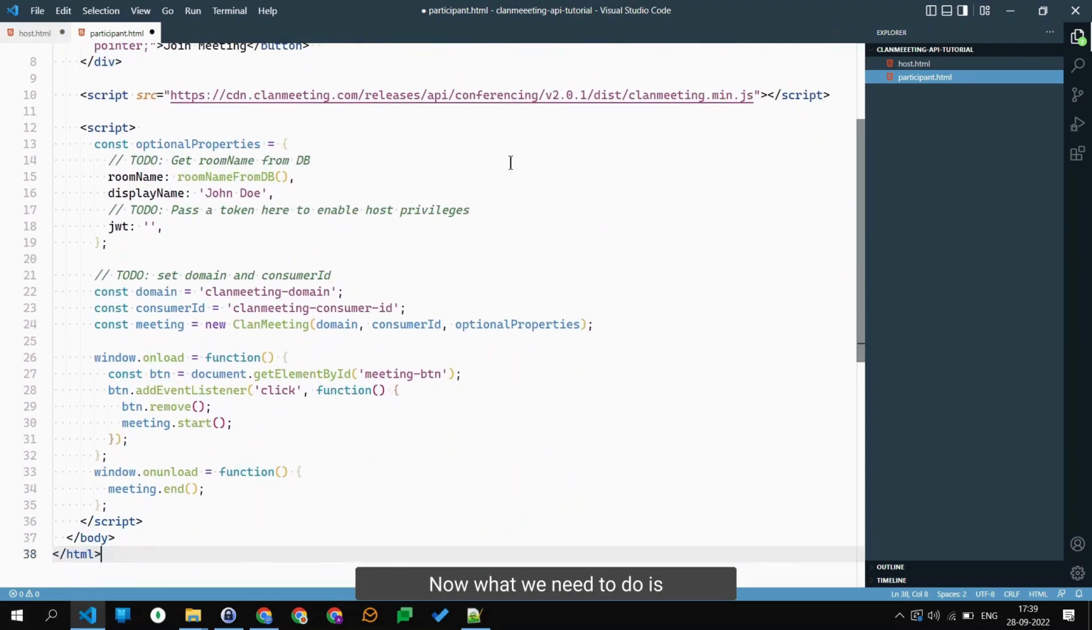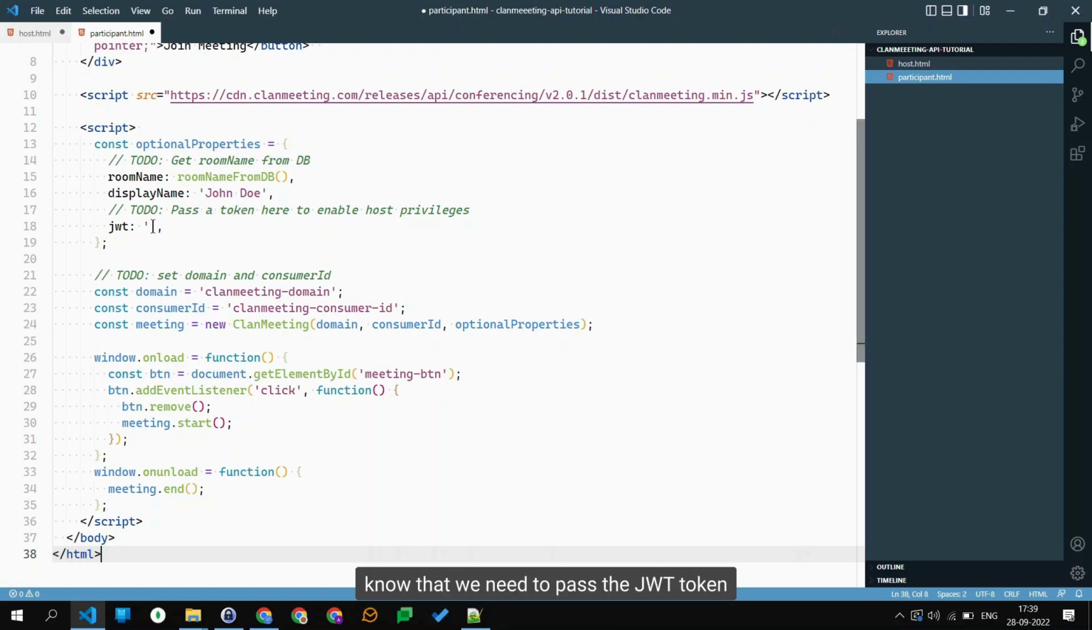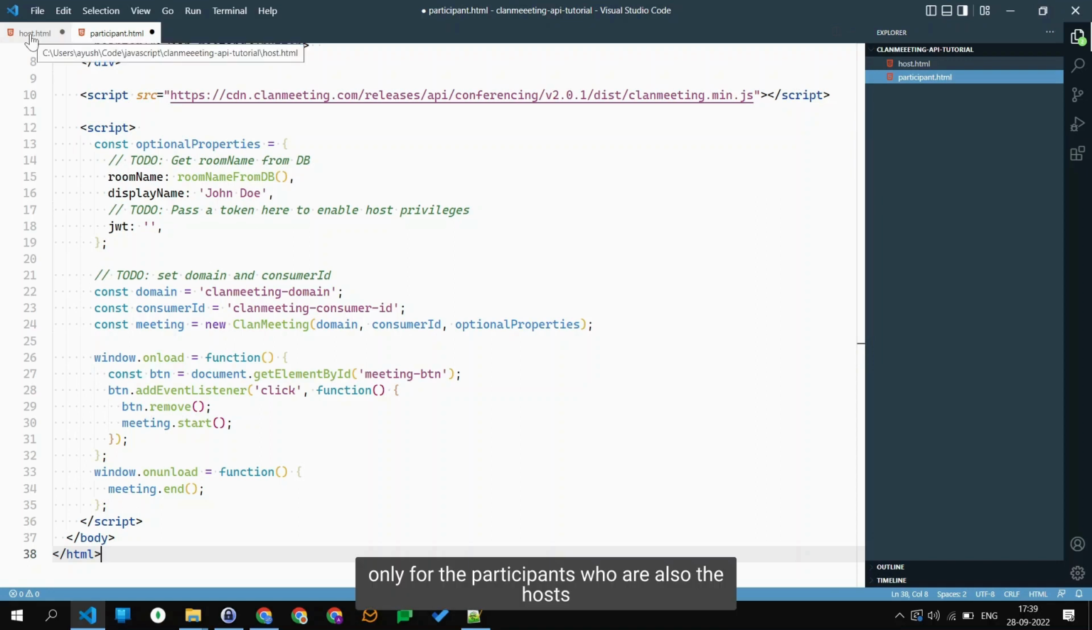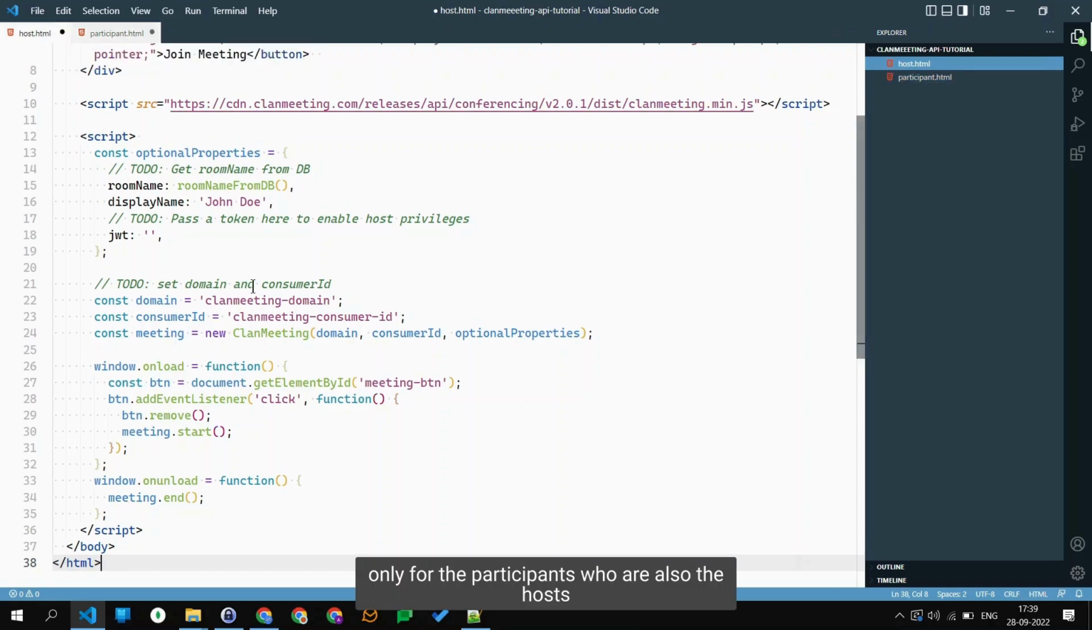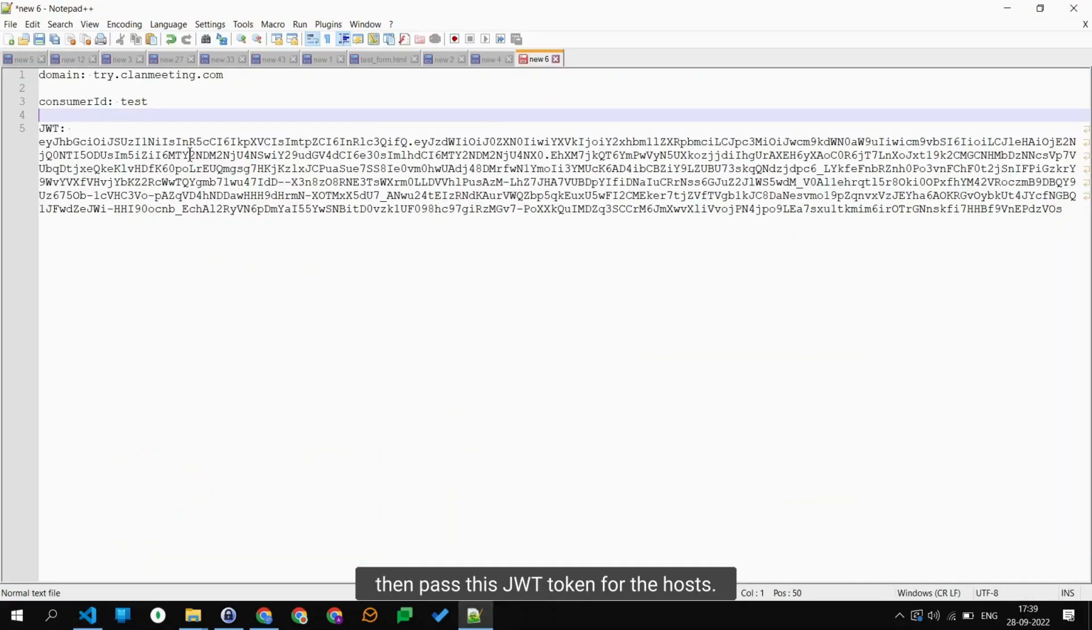Now what we need to do is edit these details again. If you have already covered the authentication, you know how it works, then you would know that we need to pass the JWT token only for the participants who are also the hosts or the moderators of the meeting. There are a few extra privileges that the moderators enjoy. So if you want to assign those privileges, then pass this JWT token for the hosts.